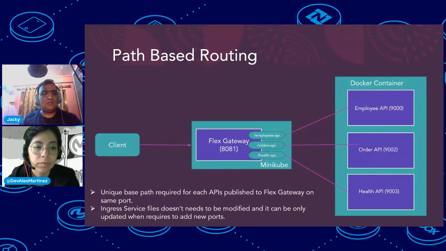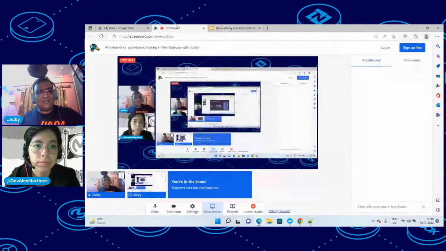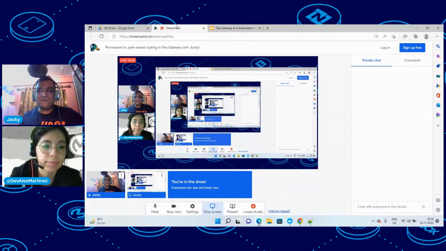Maybe your organization says, I just want to publish 10 APIs on one port, not more than that. In such a case, whenever you reach the threshold of 10 APIs, then you can go and open the 8082, right? So that is how you can make it path based routing. Okay, so let me go with the demonstration. Does anybody have any question on this?